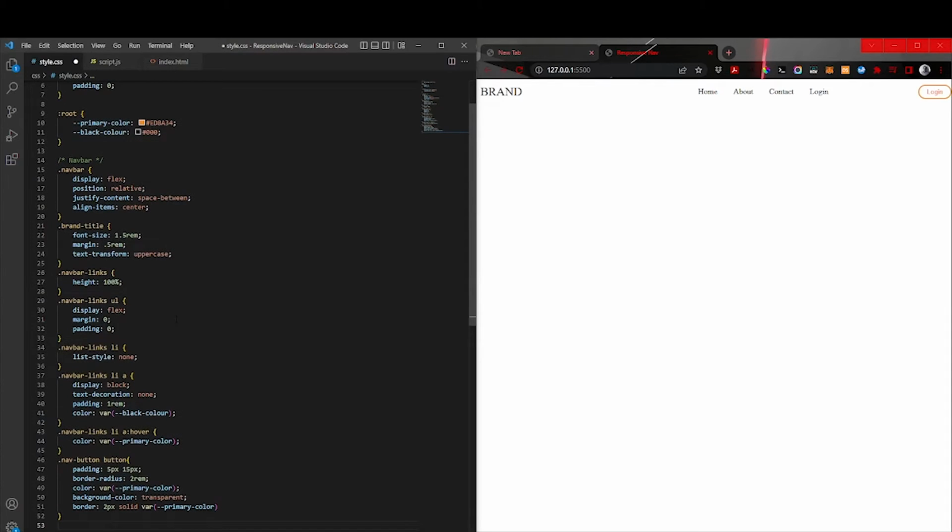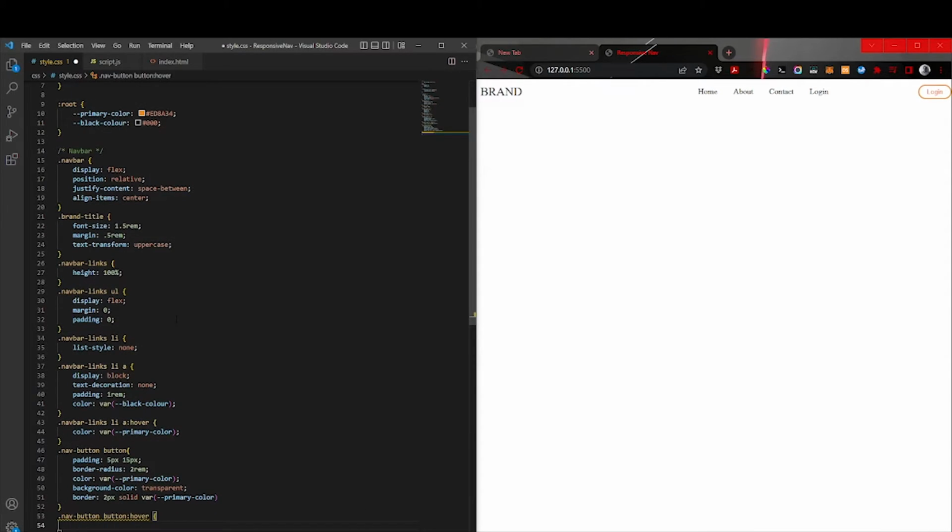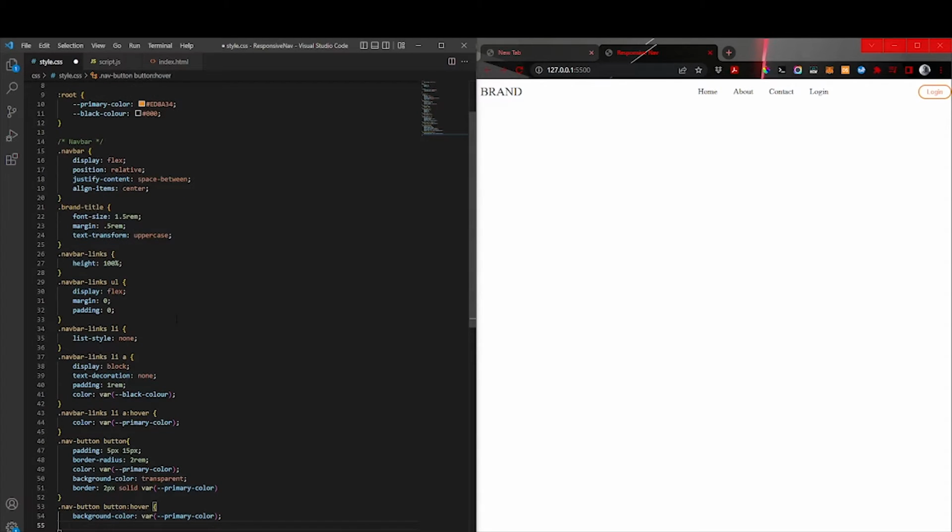Okay. So let's do the dot nav button hover. Okay, let's see what we can do with this one. Let's give it a background color of our primary color, and let's give it a color for the text of white. See how that looks if I move over to that now. Yeah, that's good. It's perfect. Okay.